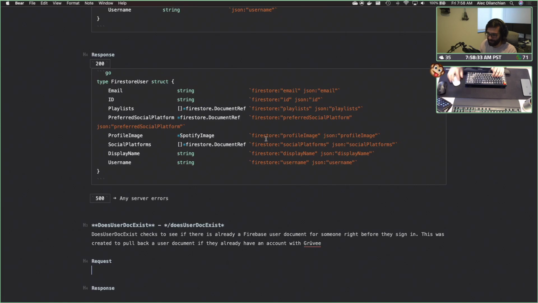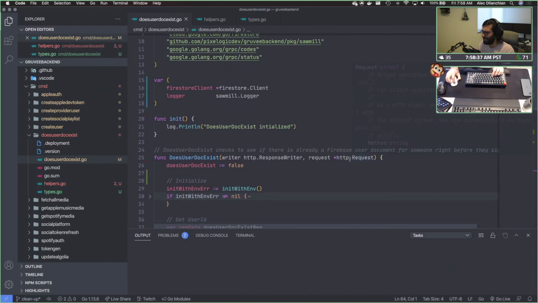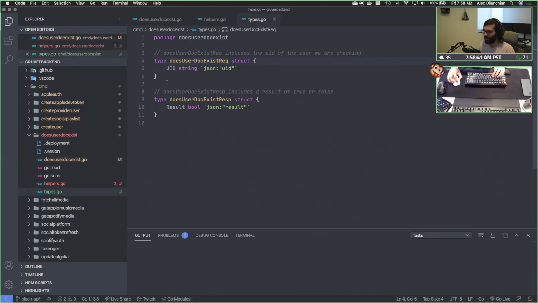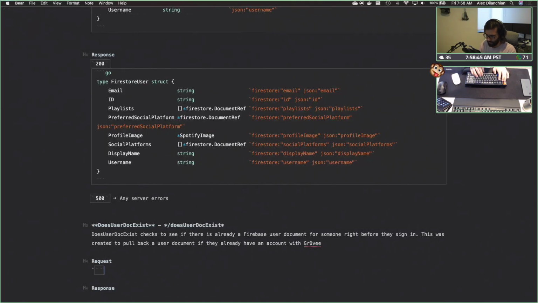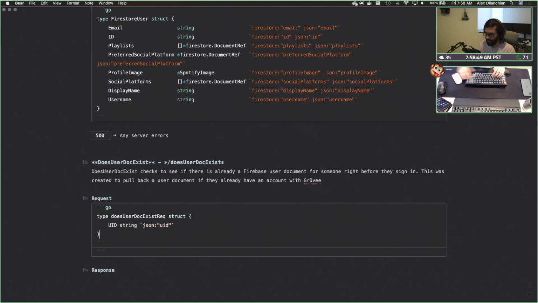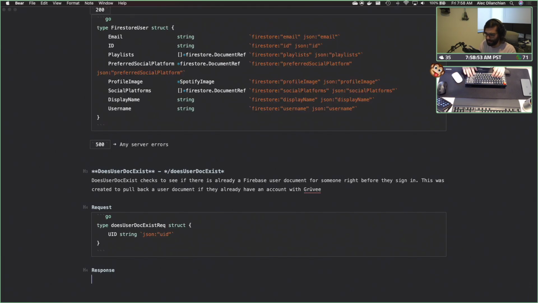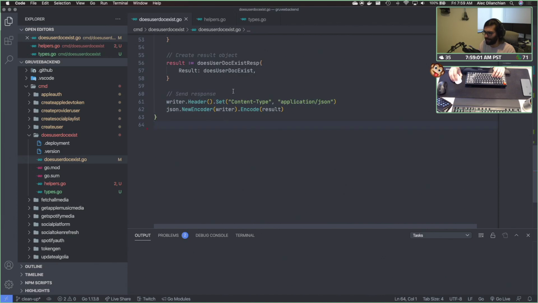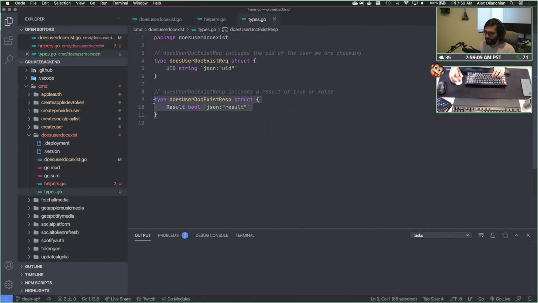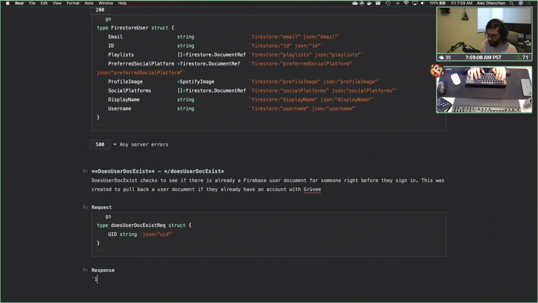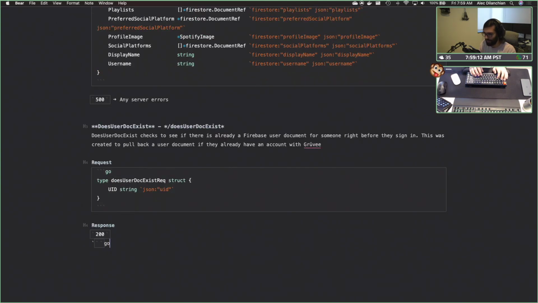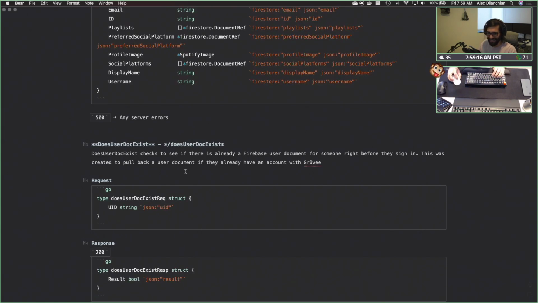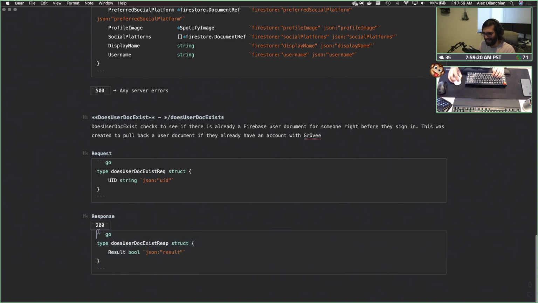All right, let's write what's in our request body here. I believe it's just the UID of the user that we're looking for. Nice, just like that. And then the response, we send back a 500 for errors, or we send back the actual result, which just looks like this. So 200. There's not much room for error here, I guess, is what I'm trying to say. So type does user doc exist, and then we have 500. That's not right.